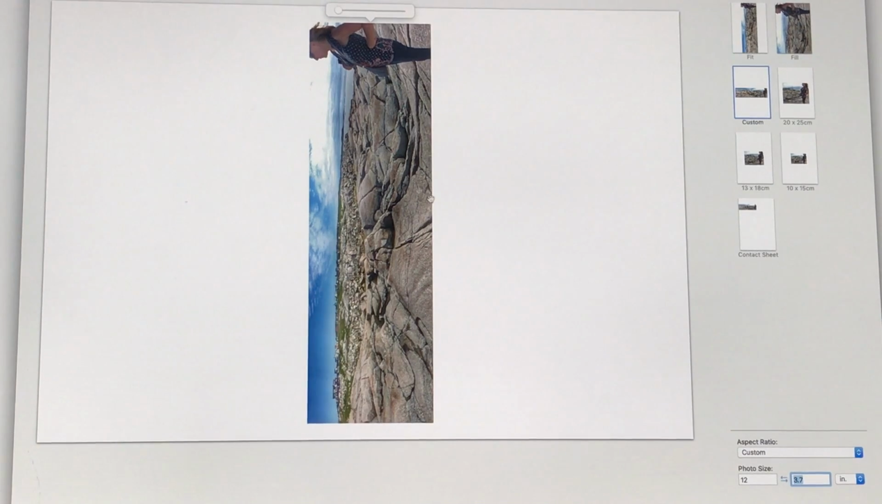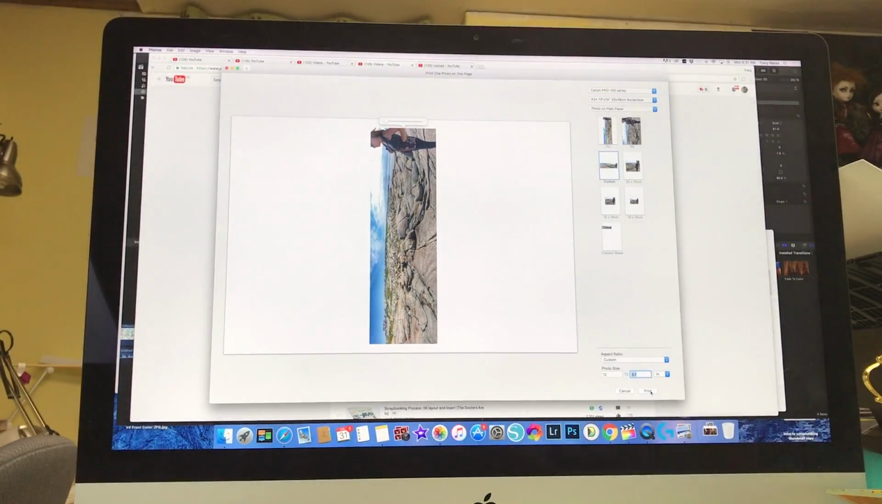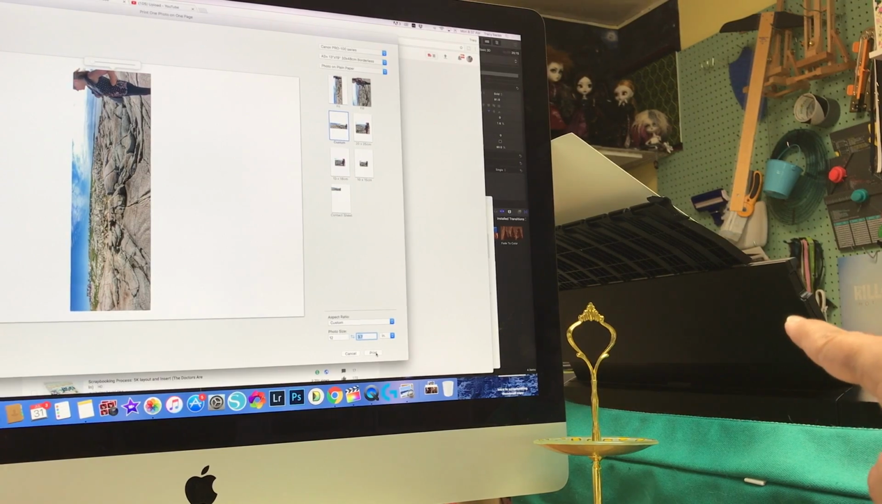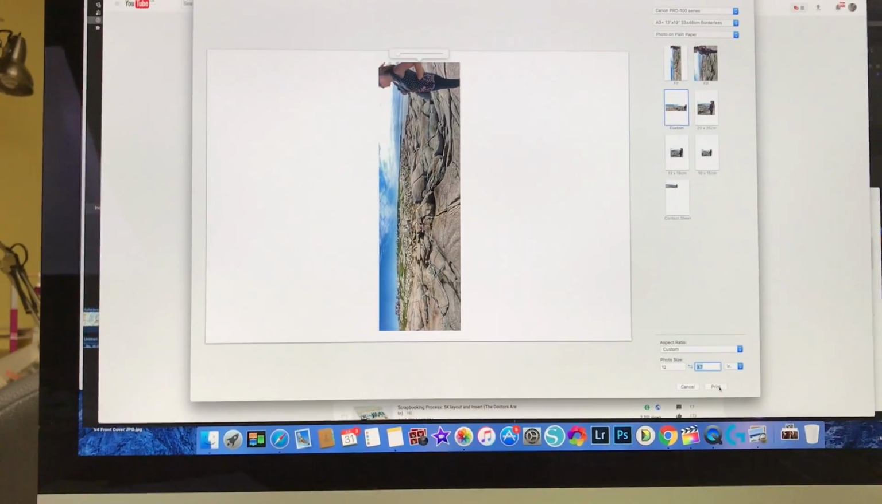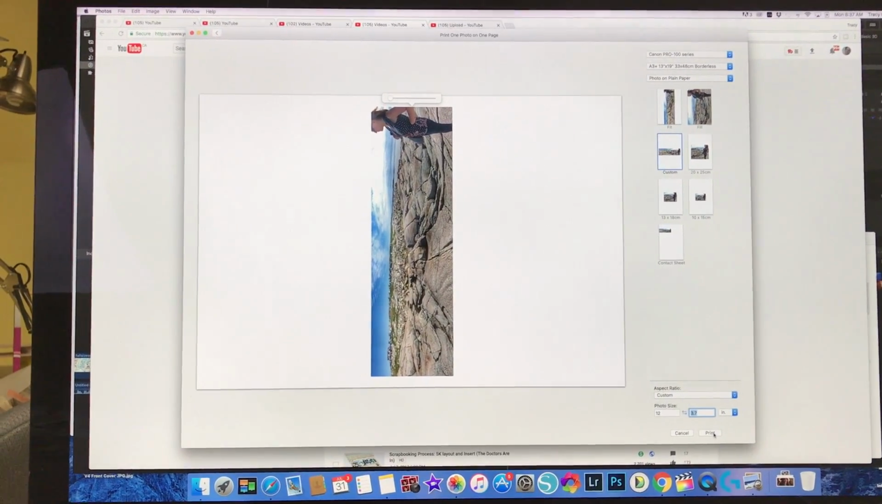And so I want to make sure that that's included. So now I'm just going to send this to print. It will print it right here. Let me zoom out. It will print right here at my printer, which is right there, and it's already loaded with some luster paper. So that's how I print a panoramic photo.